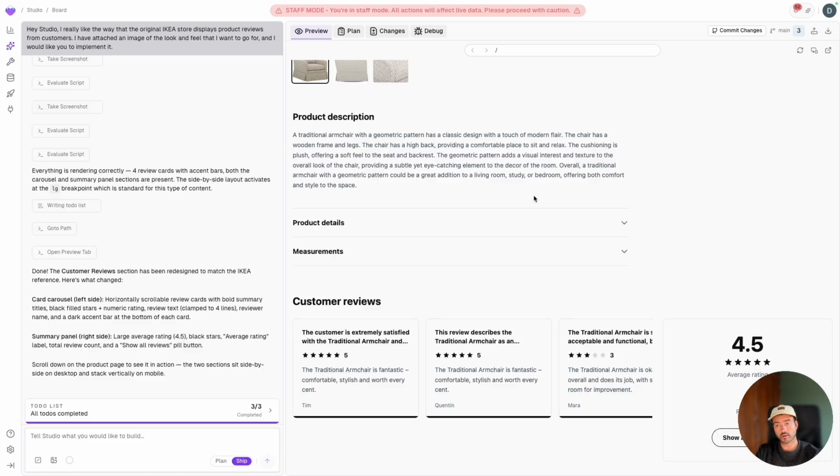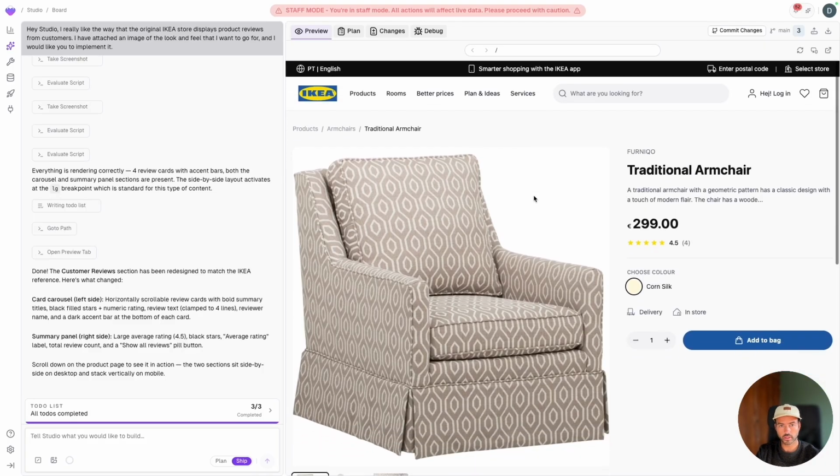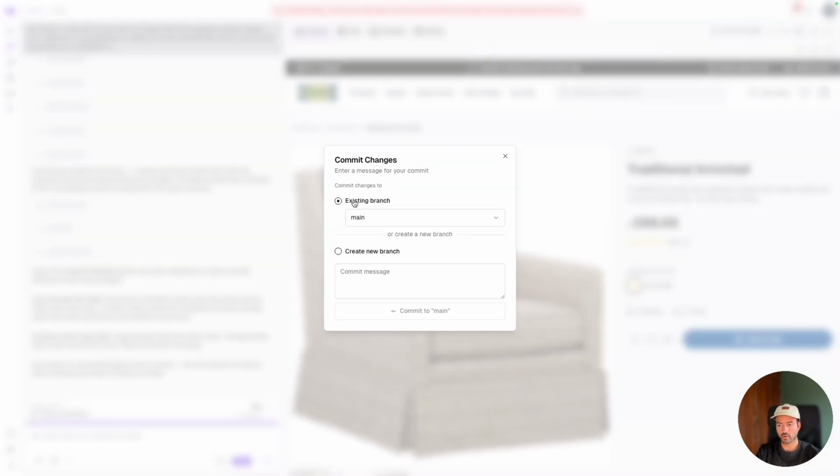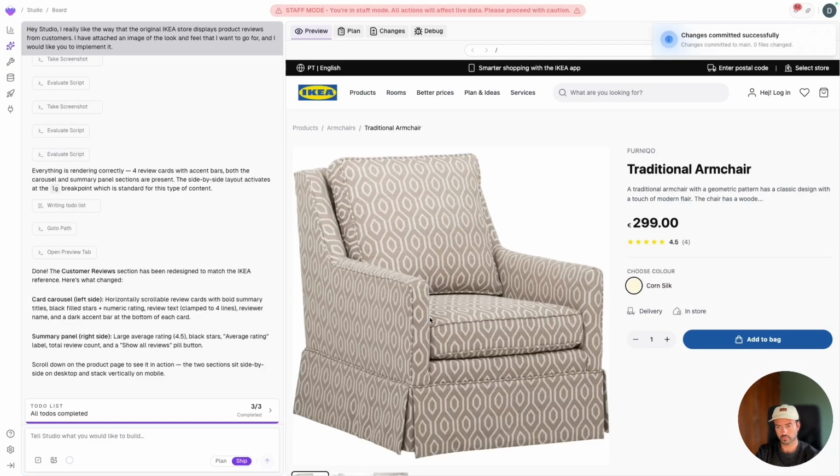So in the last step, we now want to deploy this to our website, right? What we can do is just go up here to commit changes. This will open the commit dialog. We already have the existing main branch, and I'll say edit new review overview. I'm going to commit that to the main. Now that the commit is done, we have to give it a couple seconds, and then we can see the changes take effect.